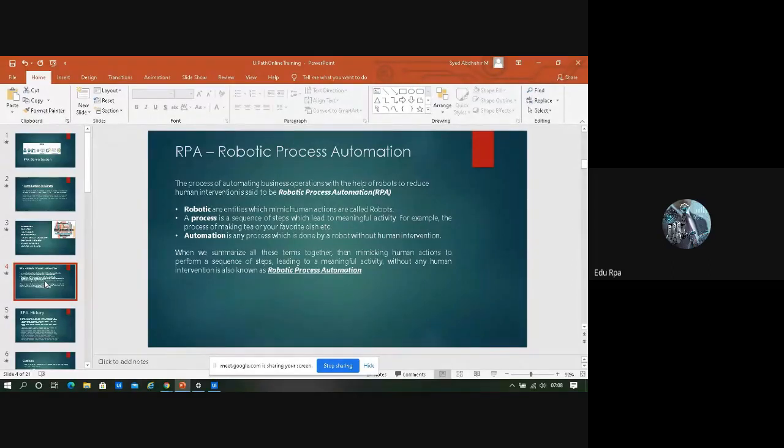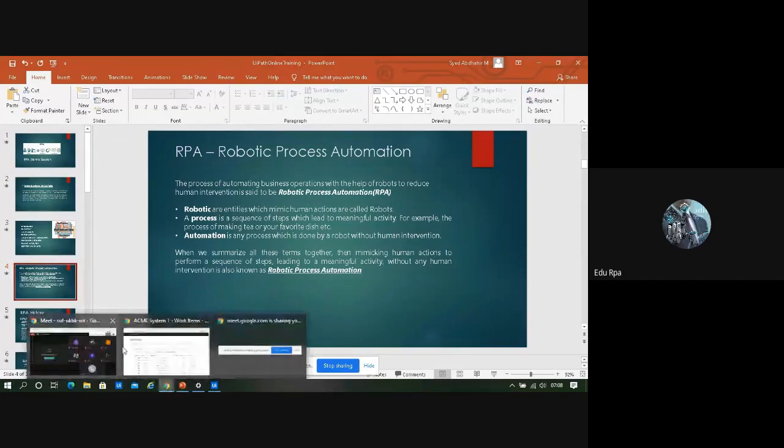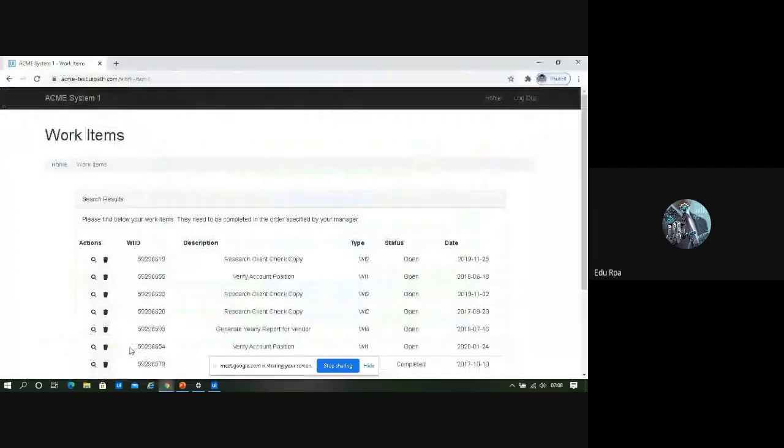Okay, in order to make you understand what robotic process automation is, instead of the slides, I'm going to show you a simple demo of RPA, how the process will work. Okay, let me take a simple process. So this is the process. I'm just navigating into the website. This is called the ACME website.